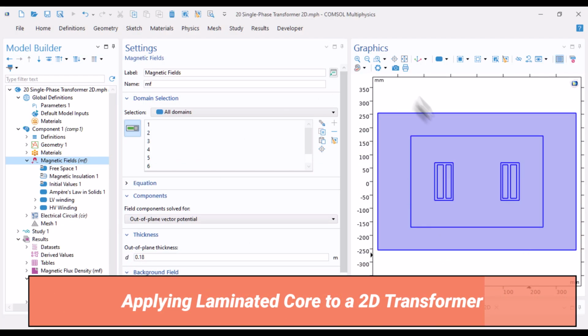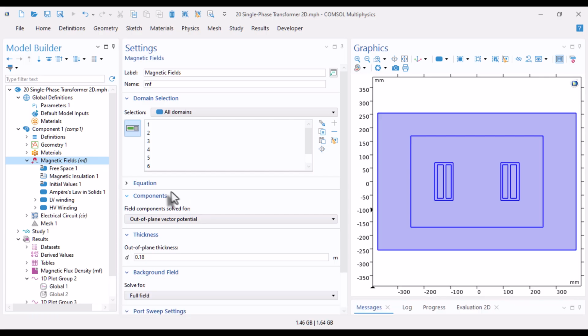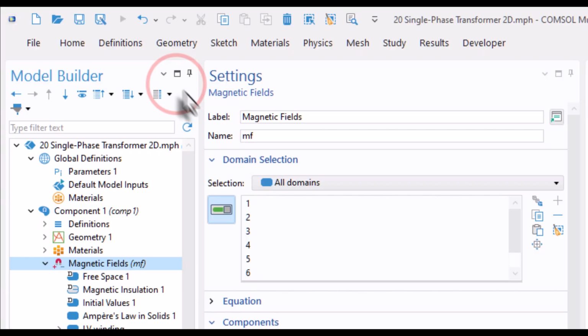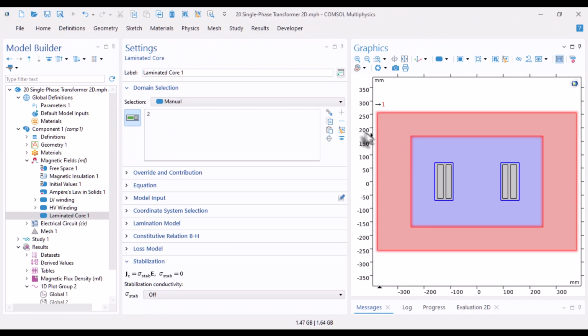Now, let's apply all of this to the transformer model from my previous tutorial. I am opening exactly the same COMSOL file, so the geometry, winding, circuit, mesh, and study are already prepared. We are only going to modify the magnetic core description. First, I add the laminated core feature, then I select the transformer core domains.